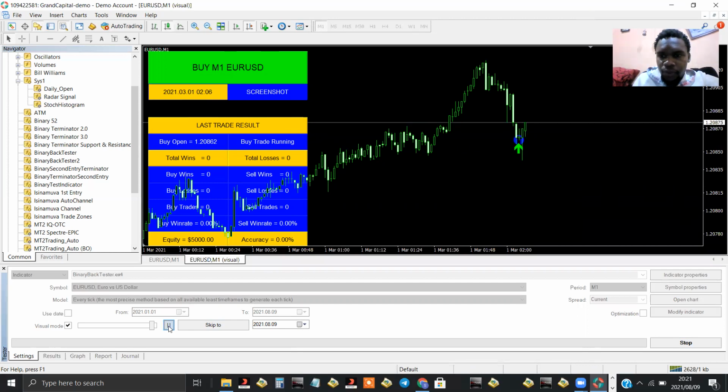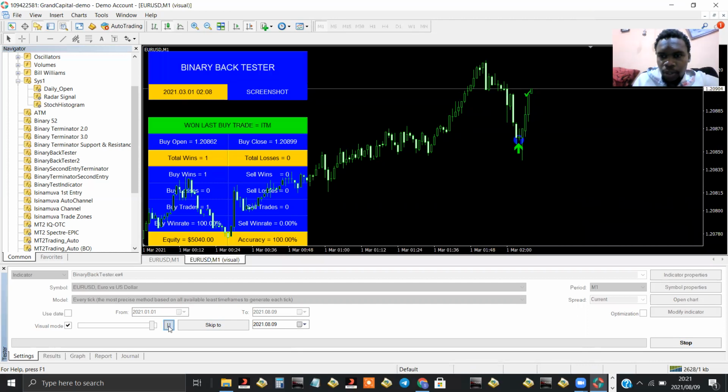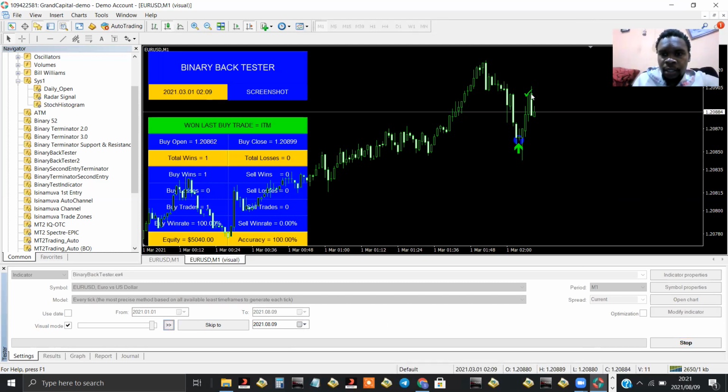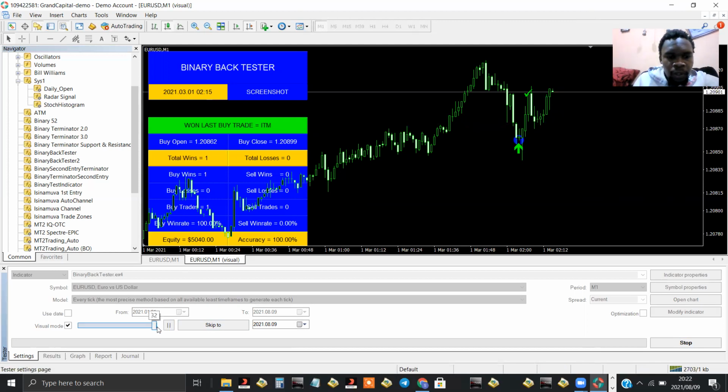Let's see, it's a buy trade, so the price should go up for us to win. Okay, three candles later, and the trade is up, and as you can see, that tick there means we won the trade. And here, it will just update you the last trade won. It was an ITM, and it will update your starting balance here. So far the accuracy is 100% because we haven't lost, right?